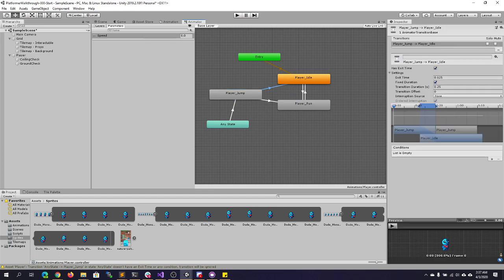Now for player idle, we want to check and see when is it okay to move from player jump to player idle? When is it okay to go from this animation to this one? Now with the transition selected, just like we've done so far, uncheck has exit time and set the transition duration to 0.